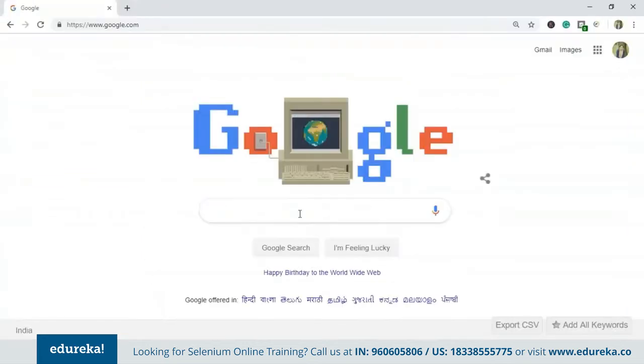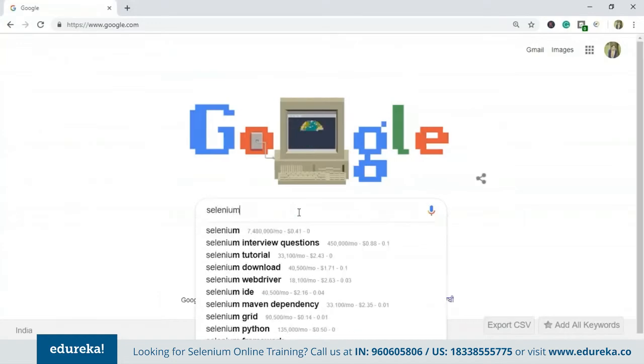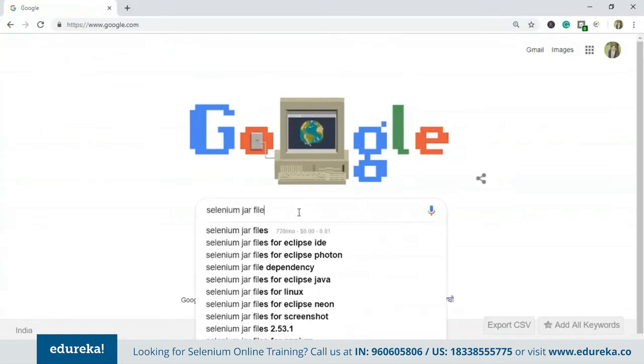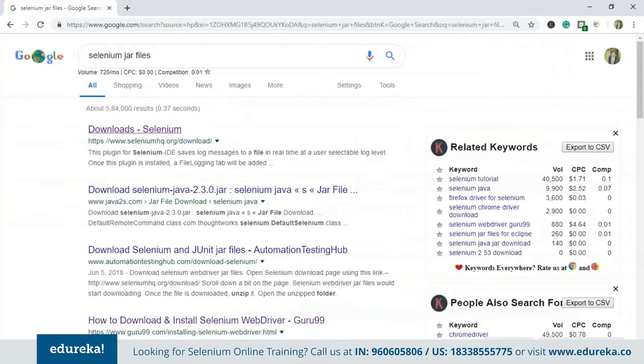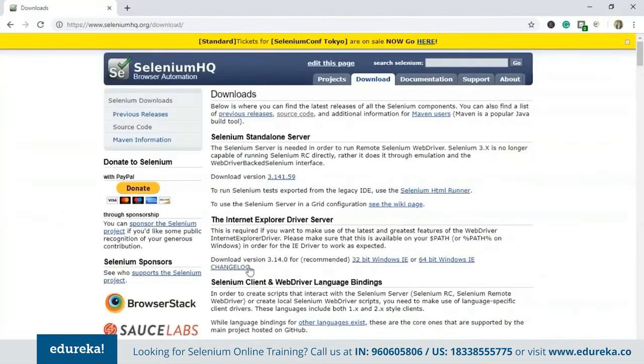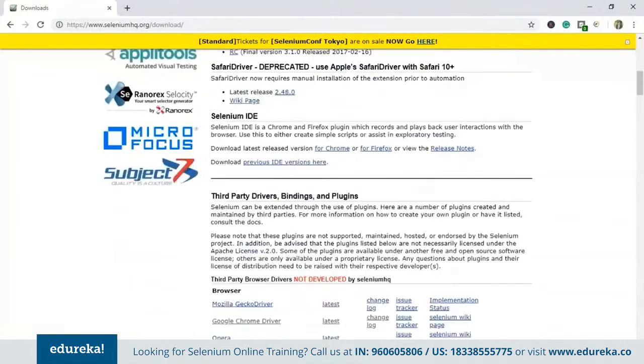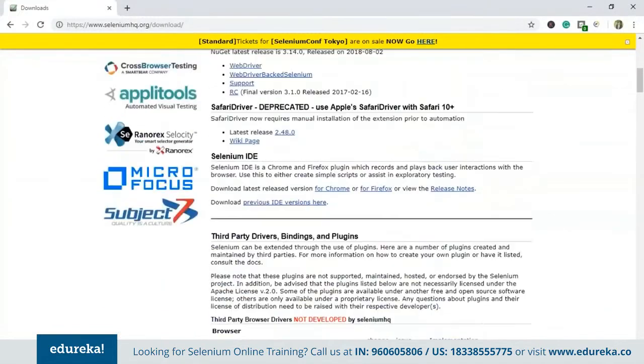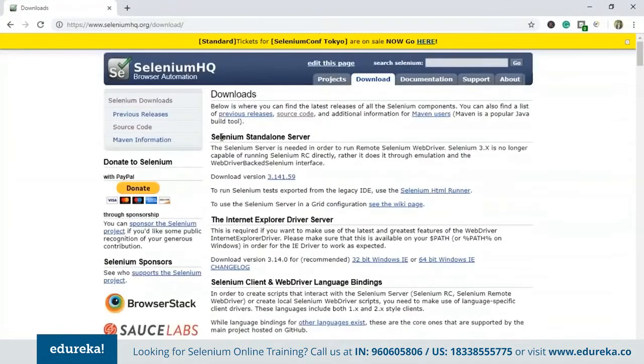Okay, and I'm going to search for Selenium jar files. Just click on the first link here. This page contains all the jar files that we require to import to our project. First, let's start by downloading the Selenium standalone server. The latest version is available here, so just click on the version and it will download.